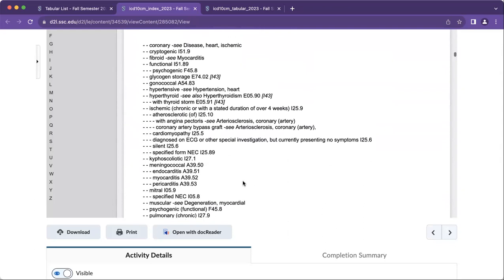Now, when you get here, there's a couple of things you're going to see. Just plain old coronary artery disease, which is I-25.10. And that's a situation where the patient has not had a bypass graft. You really need to understand your anatomy, your physiology, your terminology in order to code accurately.